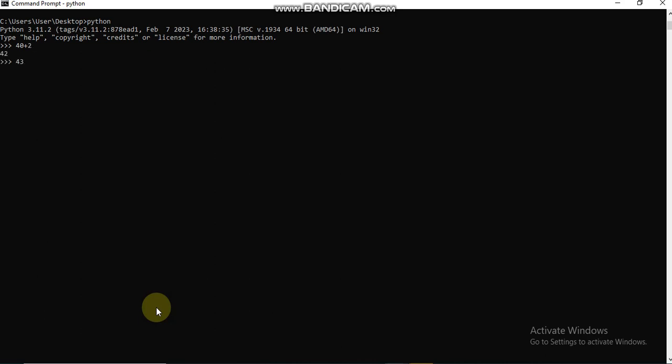Then I also have 43 minus 10, which should return 33. I can also perform multiplication such as 5 multiplied by 8, which should return 40. And I can also perform division such as 50 divided by 10, which should return 5. But here I'm getting 5.0, which means whenever we perform division in Python, it always returns a decimal number, known as a float.